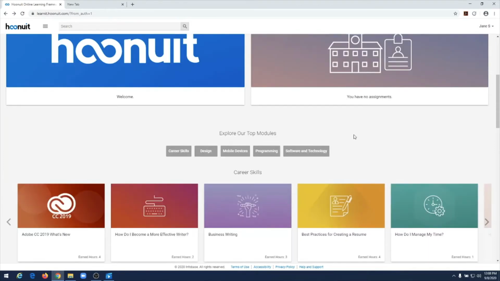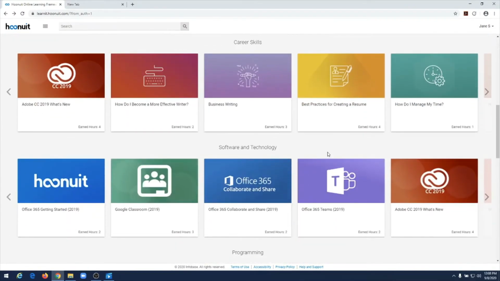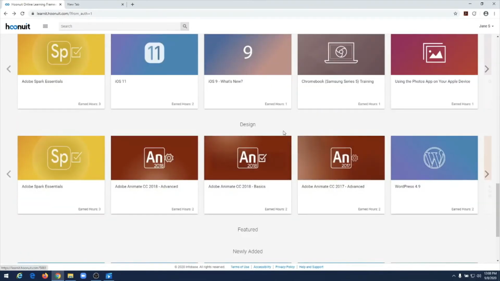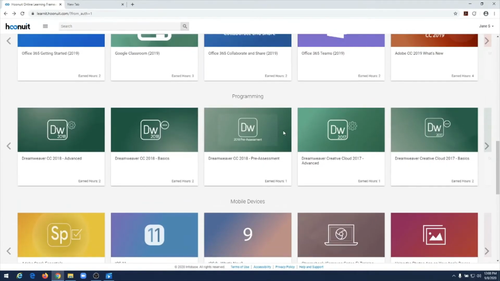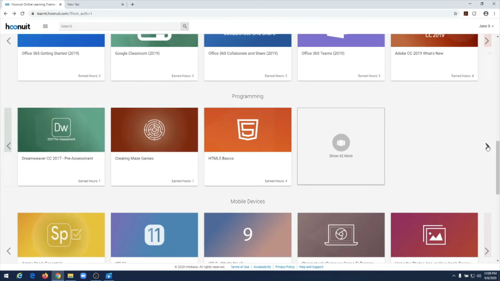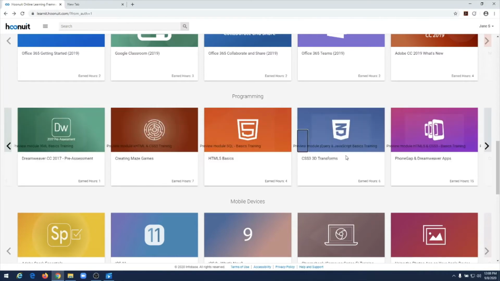Explore Our Top Modules allows you to select a category like career skills, software and technology, programming, mobile devices, or design, and be shown the most popular modules in that category. You can browse by clicking the arrows on the right in order to navigate slides with course names and earned hours. When you reach the end of the top modules offerings, you can access all the other tutorials in that category by clicking on the Show 42 More slide.